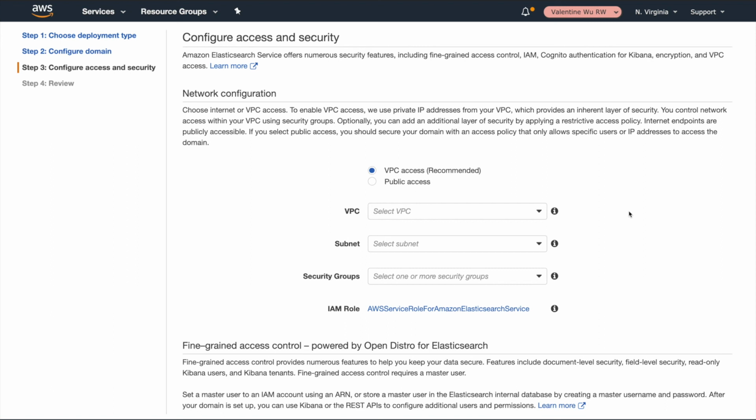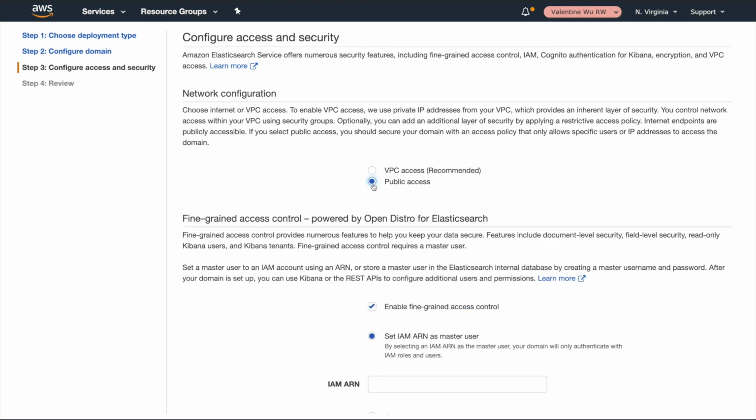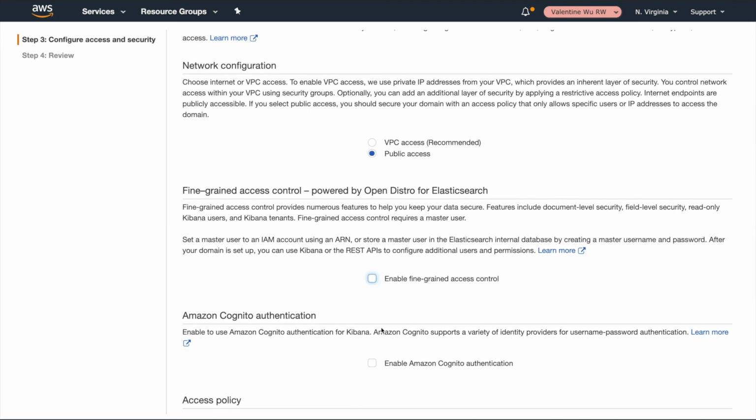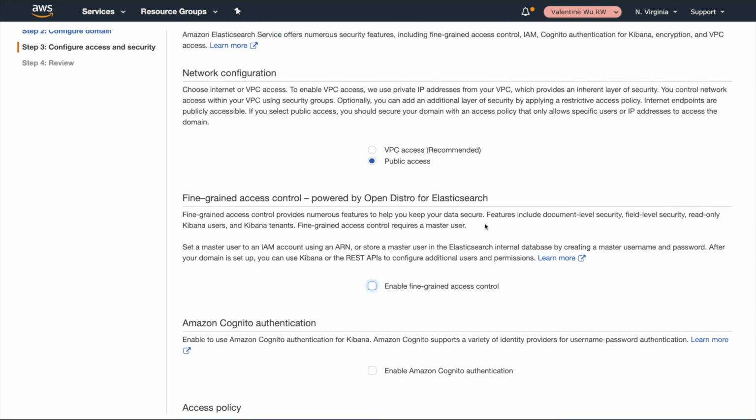The third step is to configure access and security. We'll choose a simple one, which is internet access, the public access. Next is fine-grained access control, powered by Open Distro for Elasticsearch. We will disable it, we do not need it, to keep things simple. But here you will see that features include domain-level security, field-level security, and read-only Kibana users and Kibana tenants.